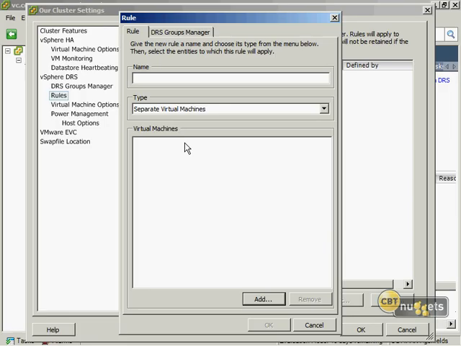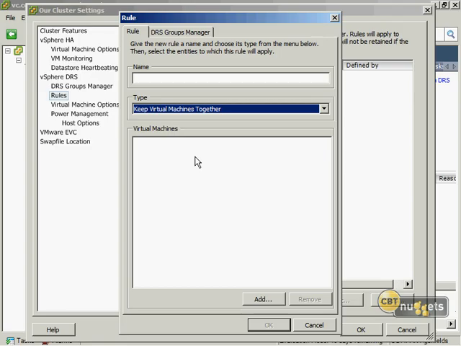Great idea. Separate them. Conversely, a keep virtual machines together rule is great when I have two VMs that I want to keep on the same host. The vApp example from before is a great example. The database needs to talk to the app server, which needs to talk to the web server, and if I keep them all on the same host, their networking occurs over the bus speed, over the VM bus and not over the network. So useful for performance.